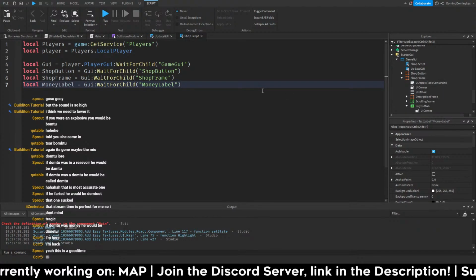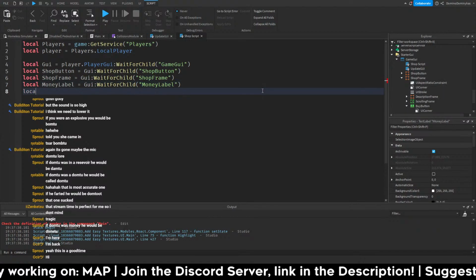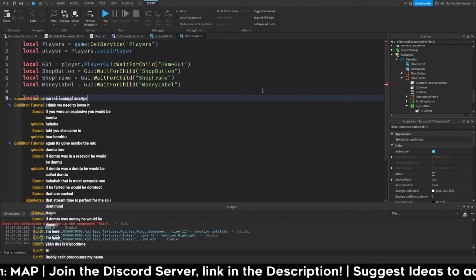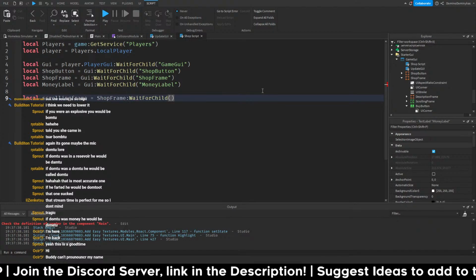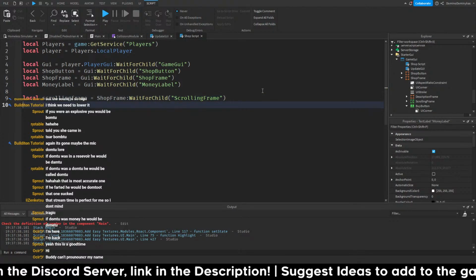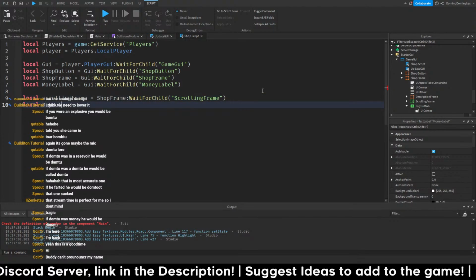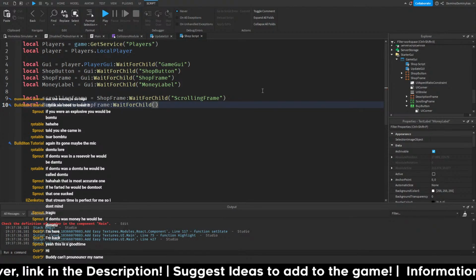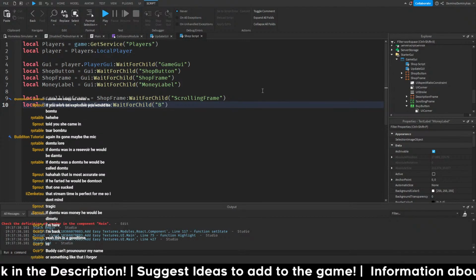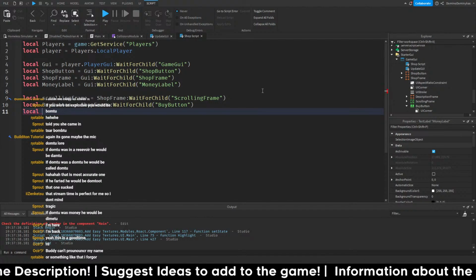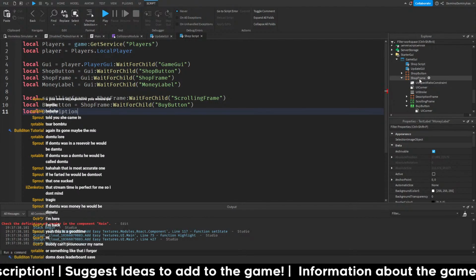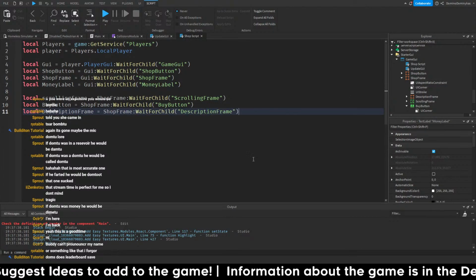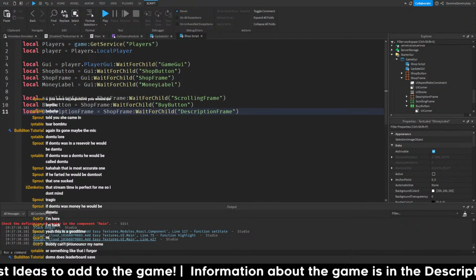What else can I do? Local scrolling frame is equal to shop frame wait for child shop scrolling frame. Local buy button is equal to shop frame wait for child buy button. That's if I can type, please. When I learn to type. Local description frame is equal to shop frame wait for child description frame. And there we go. I mean, I could probably do quicker, but yeah.